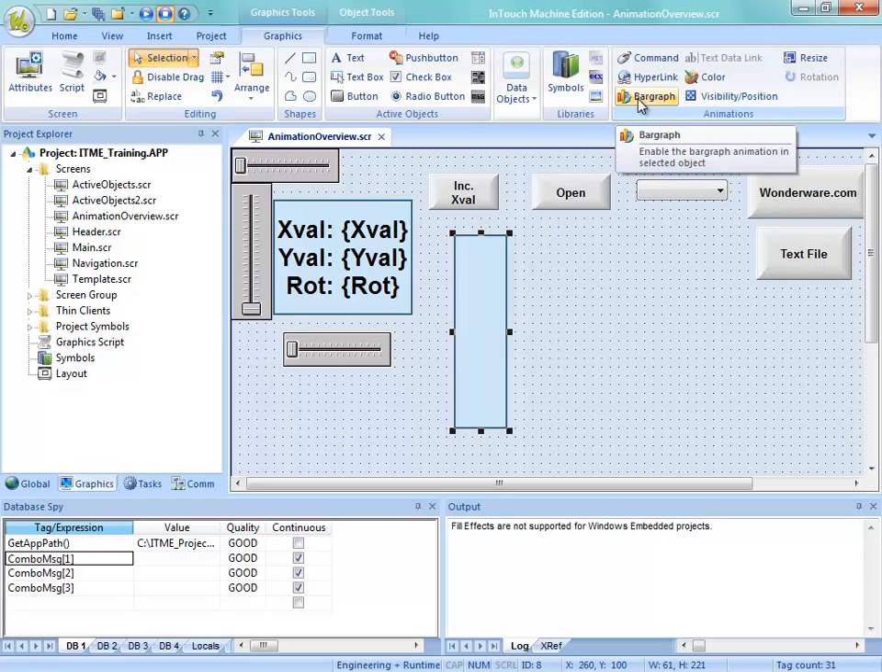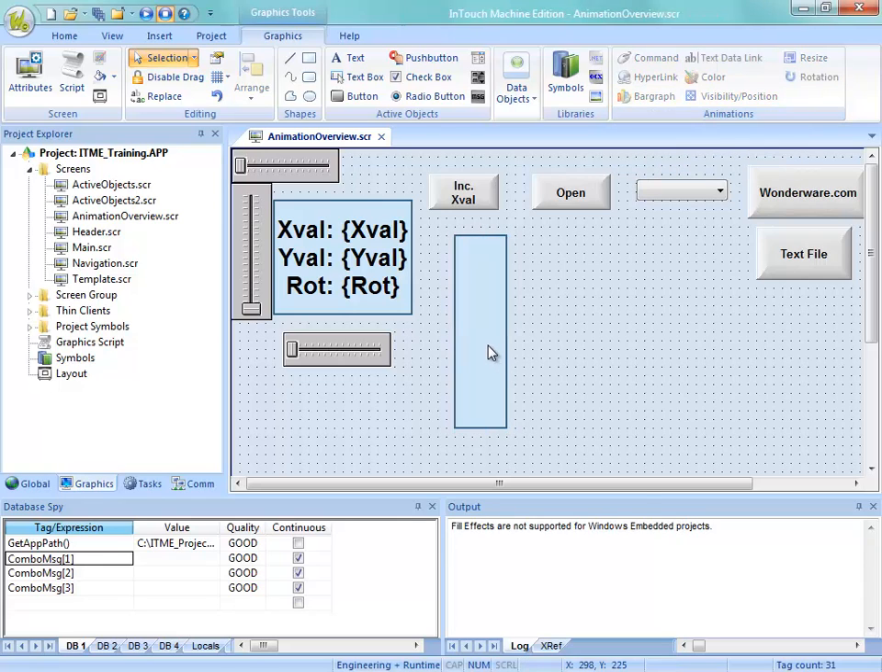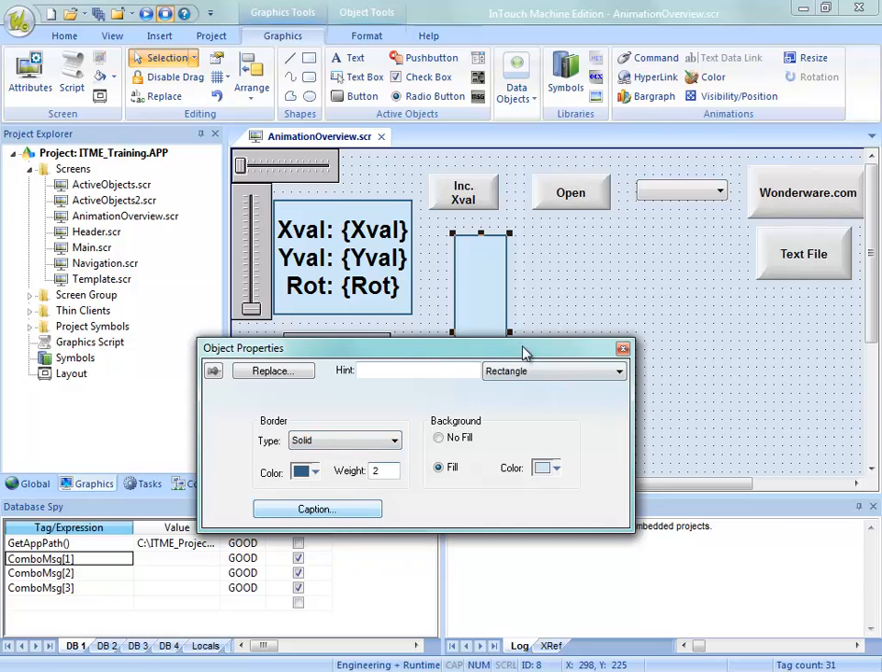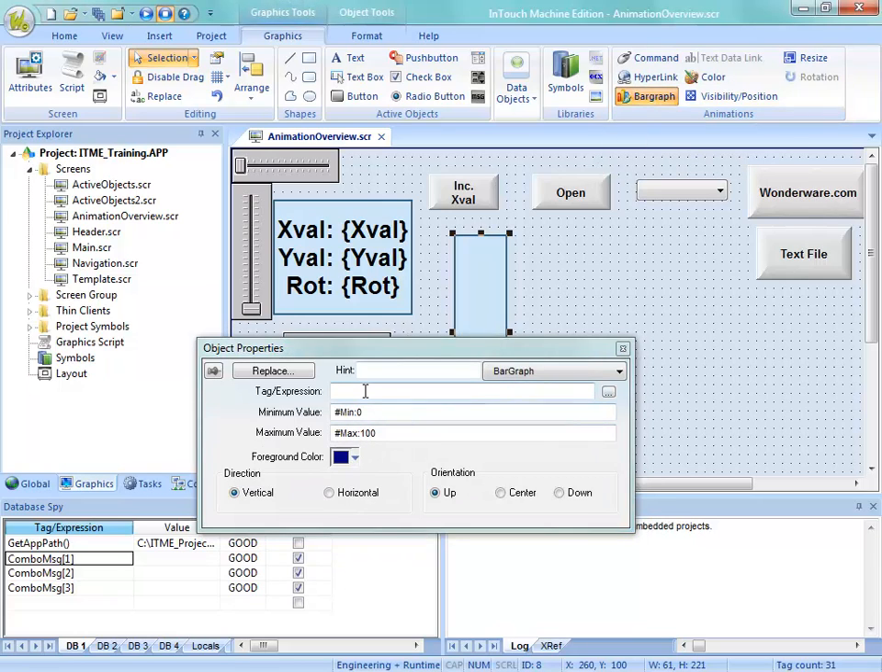So here I'm going to have this bar graph, and I'm going to apply, it's a rectangle, and I'm going to apply the bar graph animation to it. And here I'm going to put in the Y value, and that's already set up to go from 0 to 100. Now this extra stuff in here for min and max, that's just a carryover from when we did symbols, and you don't need to keep all that stuff in there. We could just set this from 0 to 100 in here and it'll behave the same.